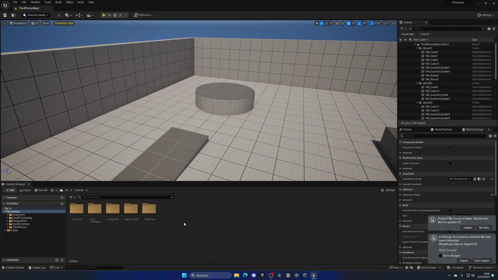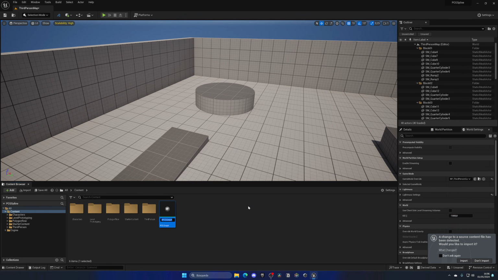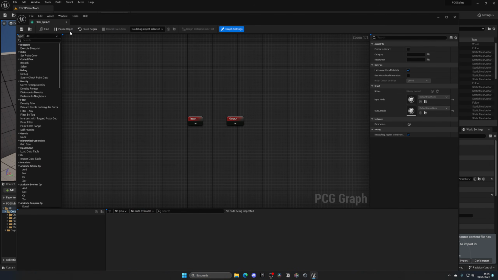So if we now go to the content browser, we can right click, go into the PCG section and create a PCG graph. Let's call this PCG Spline, and we can go ahead and open this up.